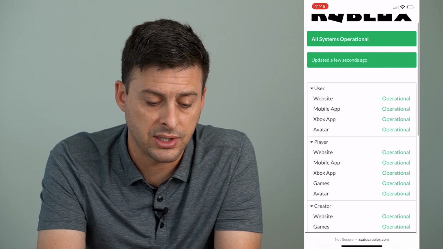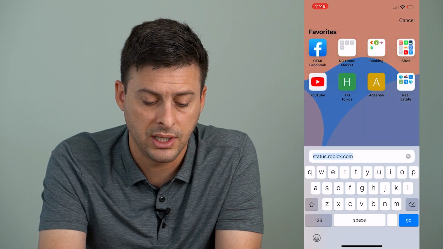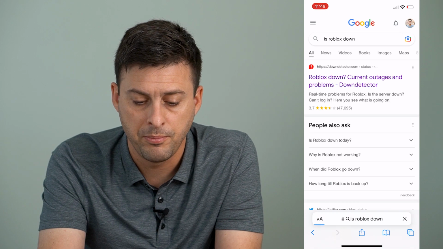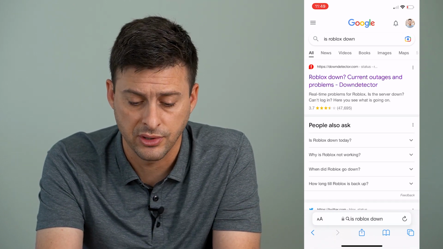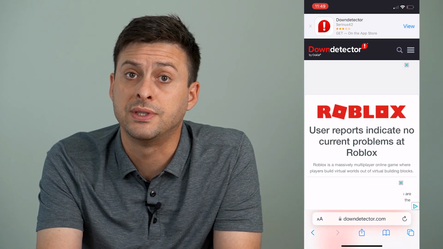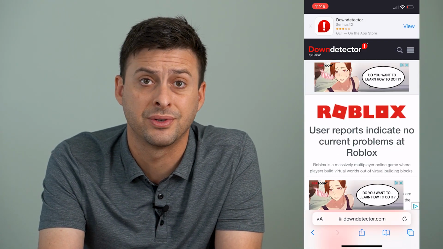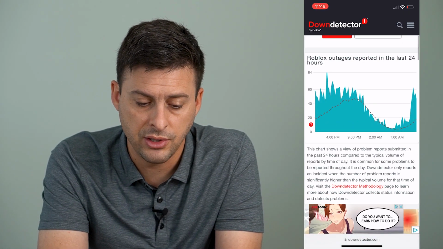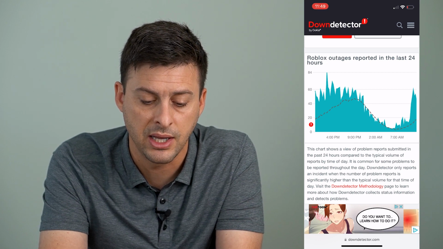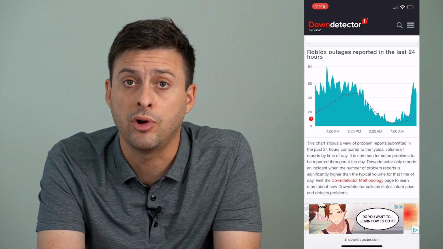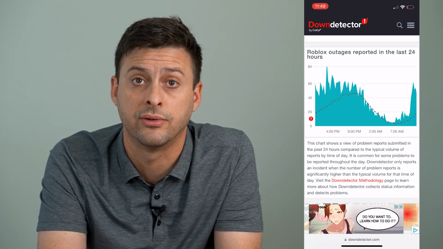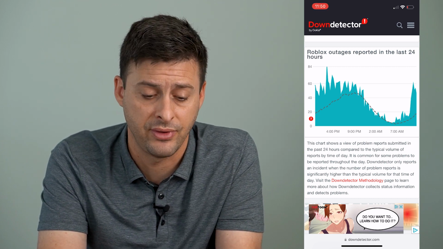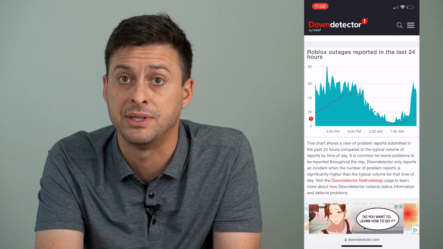But if it says everything is operational, the next thing that you can do is let's go back to Google and type in, is Roblox down? Because we'll go to this down detector, this very first option. Sometimes Roblox will say that their servers are working, but their servers could have a glitch in it, causing it to have a lot of down reports. So I can scroll down, and if you see a huge spike in reported outages for Roblox, that's a good indication that their servers are having some kind of issue, or there was some random update that caused some kind of bug or issue within the Roblox app itself.